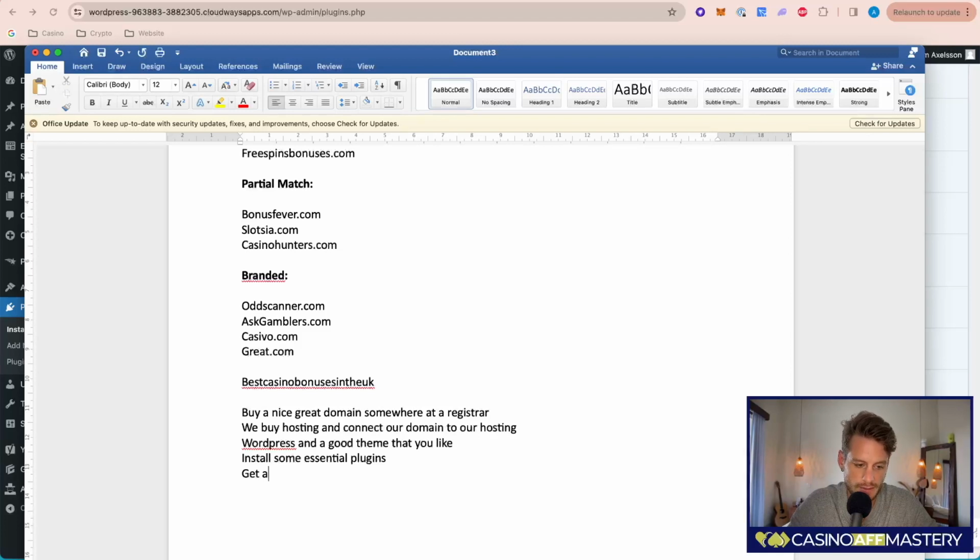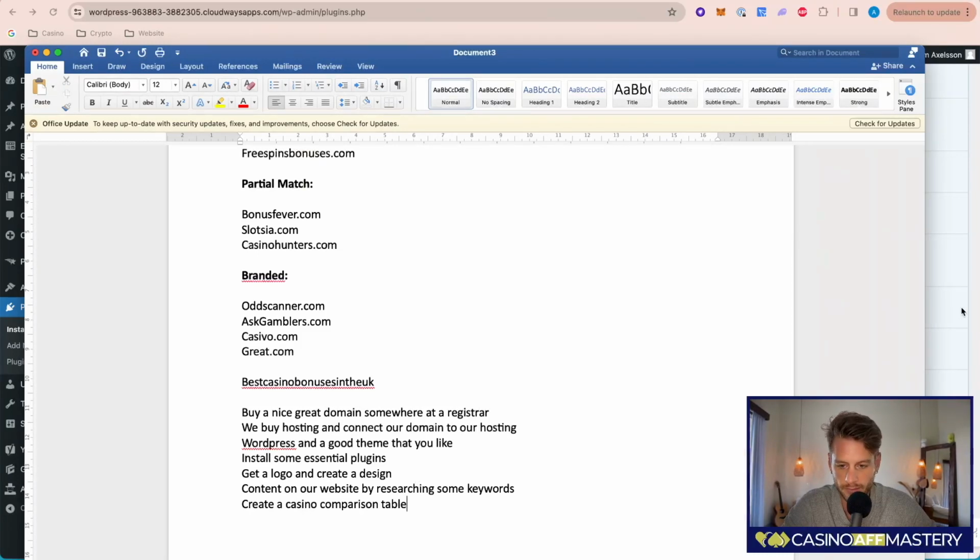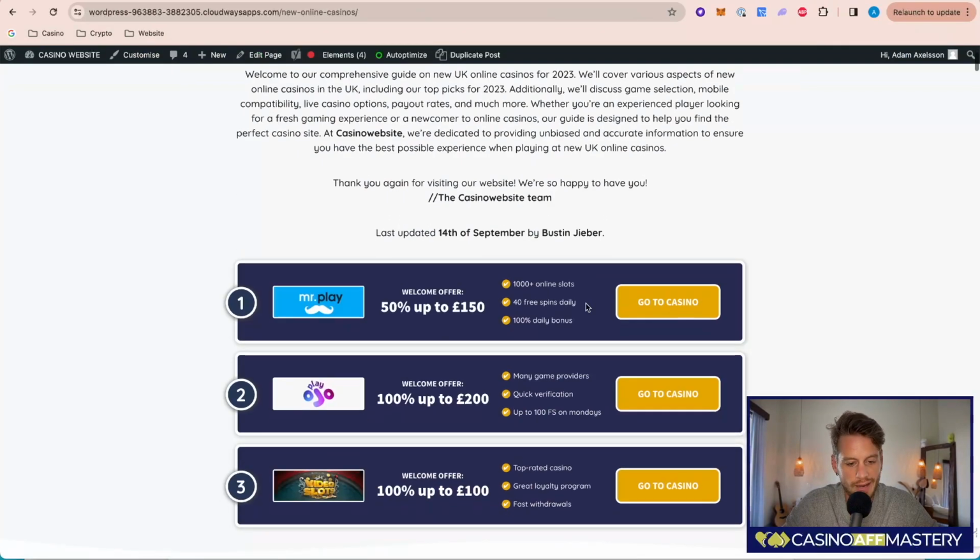we get a logo and create a design on our website, right? And after that, we add content on our website by researching some keywords. Next step is that we create a casino comparison. And obviously what I didn't mention in this step is that you have to have partnerships in order to make money.